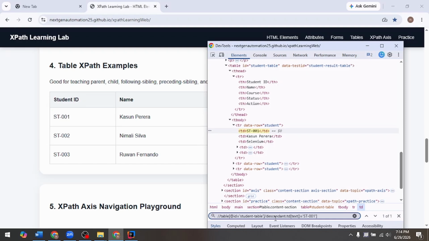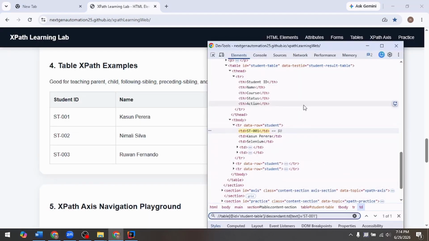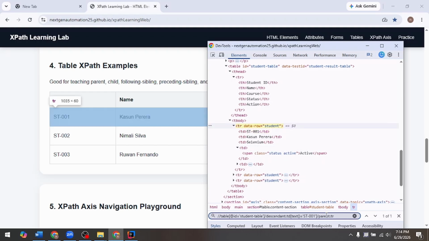Then what you need to do is capture that active, which is the status, right? Now you need to know that the status is in the fourth td tag. Then what you need to do is go to the parent first, right? So you can say parent tr, then come back to the fourth td tag.